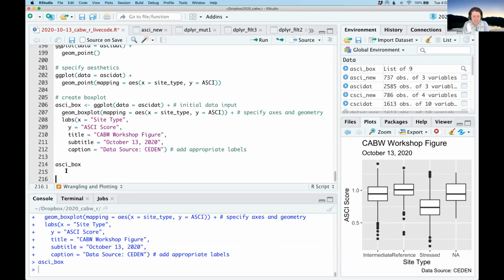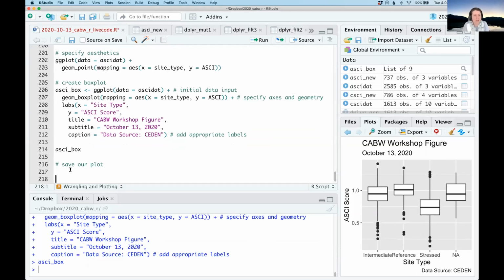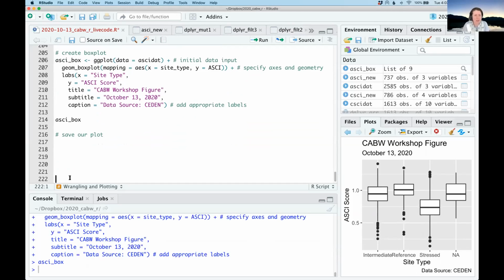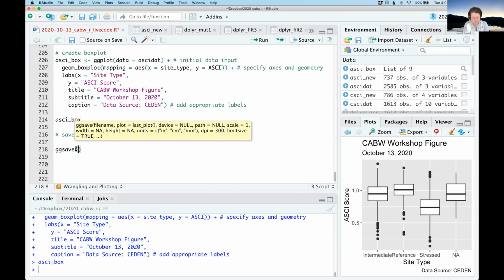And then most importantly, let's go ahead and save our plot, because it doesn't do as much good if it just stays in R here. So the way that we save our ggplots is using, unsurprisingly, the function ggsave. And so the first thing we do is we specify what we want this plot to be named. So I'm going to call it ASCII_boxplot, give it a fairly simple name.